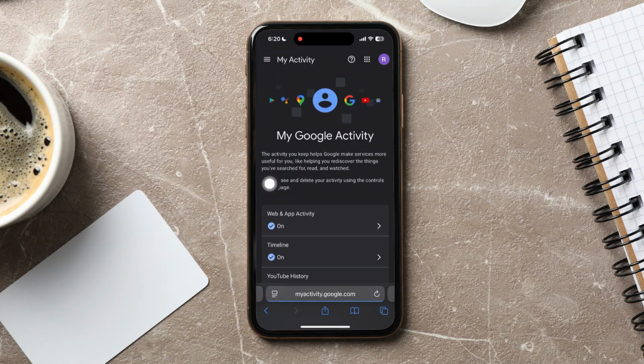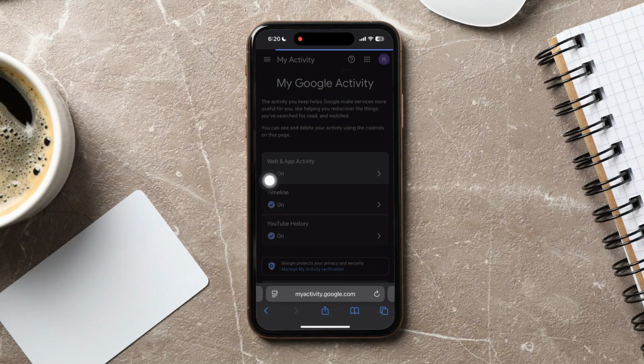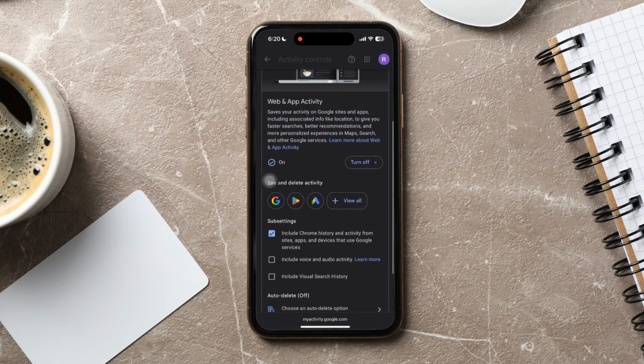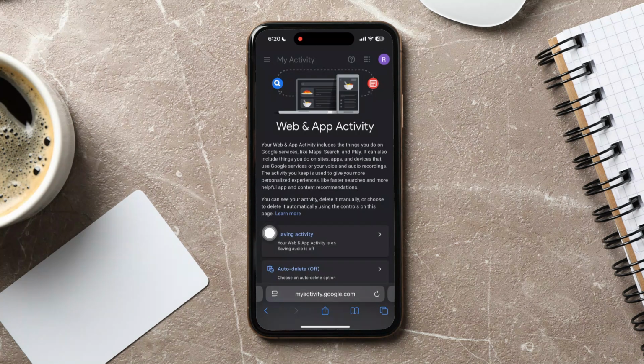This page helps Google make services more useful for you, like helping you rediscover the things you've searched for, read, and watched. Scroll down and go to Web and App Activity. On this page, scroll down to the end and tap on Manage all Web and App Activity. Web and App Activity includes the things you do on Google services, like Maps, Search, and Play.